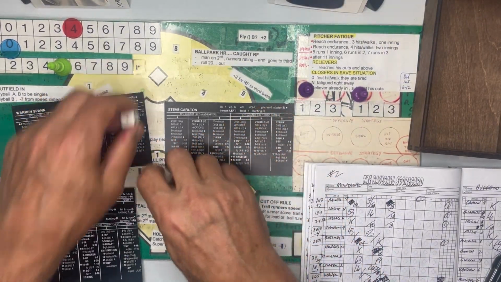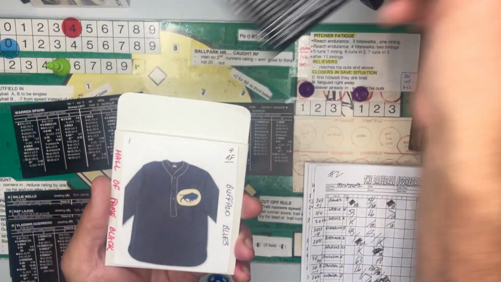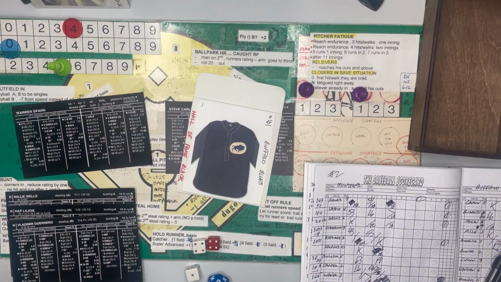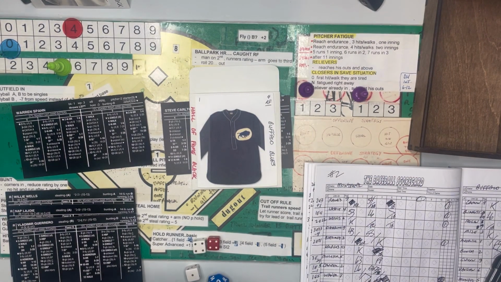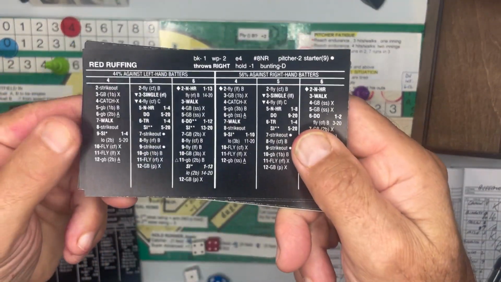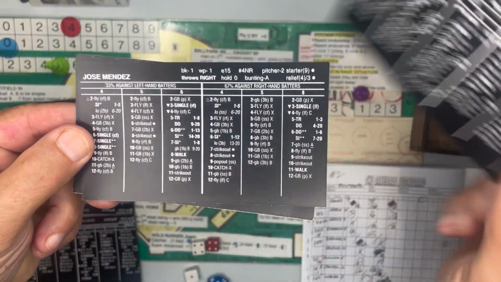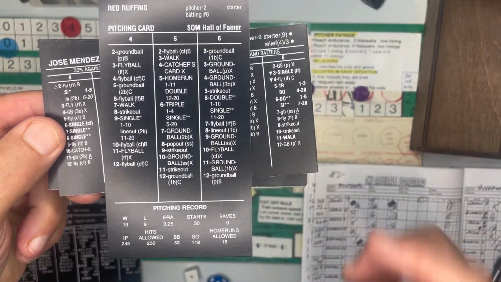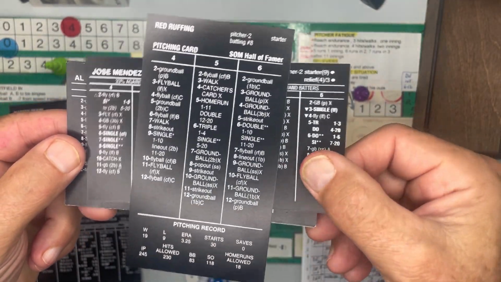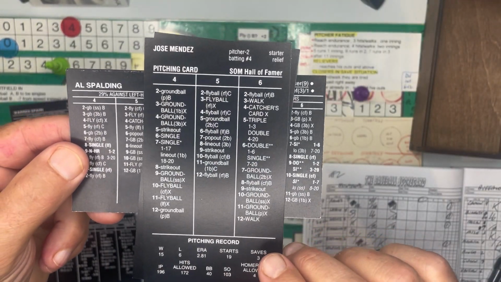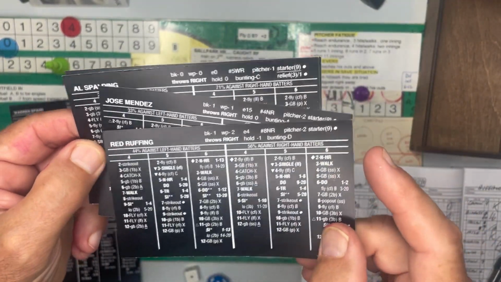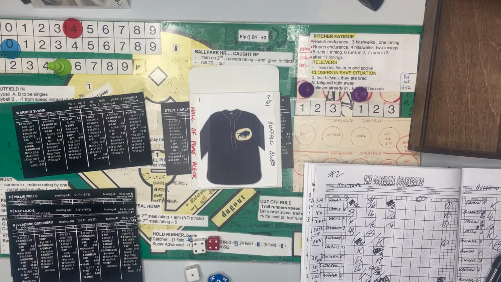He's 0 for 2. I think we got to go to the bullpen. So let's just take a look at who we got here for the Buffalo Blues. There's the old jersey I could find for the team. Spalding pitched last game, so all they got in the pen is Red Roughing, and they have Jose Mendez. Take a look at the stats for Roughing. 3.25 ERA, more of a starter than a reliever. 2.81 for Jose Mendez. Roughing is a righty, so is Mendez.